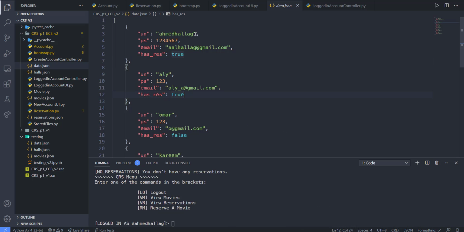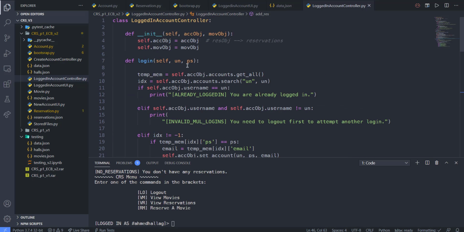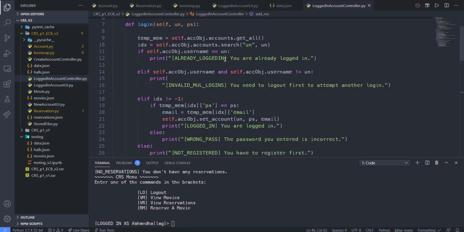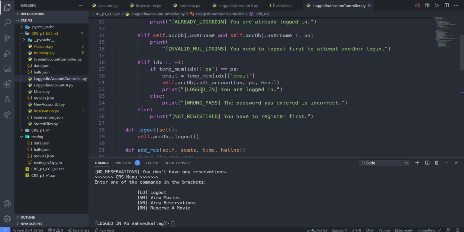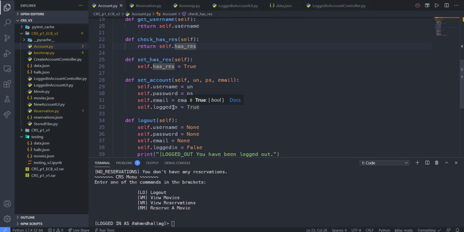I think I understand what's going on here. Whenever we log in, let's go to the login and see how the login works. Whenever you log in, you set the account. So you set the username and password and email. So let's go to set account. You're gonna see that whenever you log in and you set the account, we actually forget to set the has reserved.